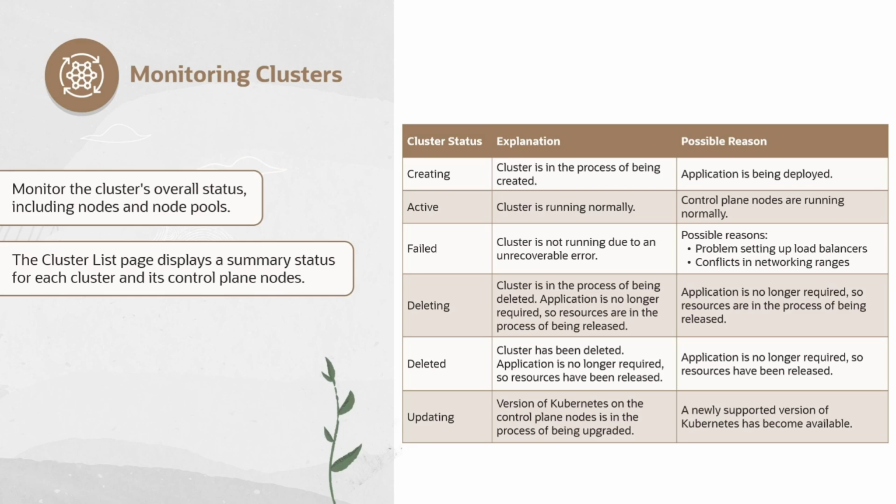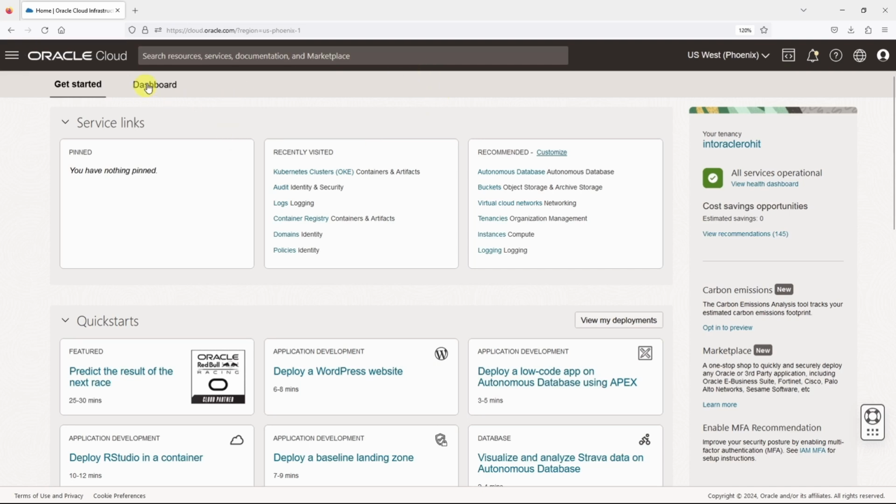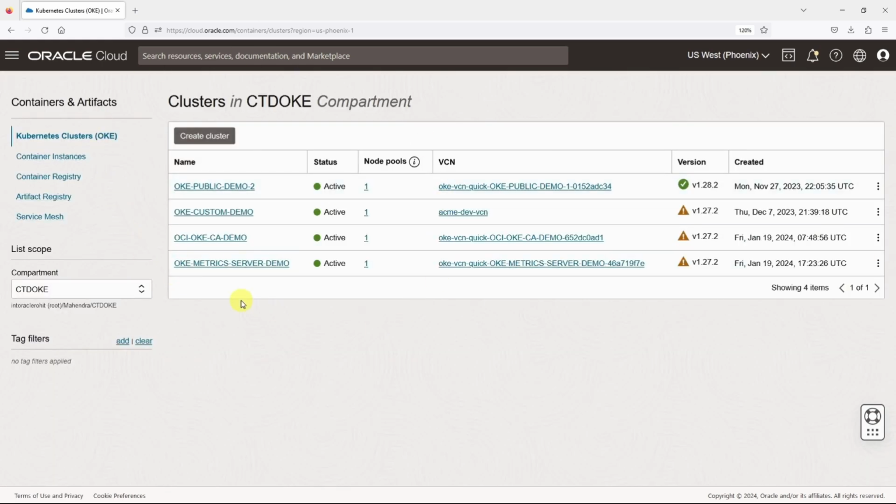I'll now transition to the OCI console and show you where you can check your cluster health statuses. I've already logged into my OCI console. I'll open the Kubernetes clusters service page. On the cluster list page, you can check the status of your clusters by viewing the status column. For now, as you can observe, all the clusters in my tenancy are in the active state. I'll jump back to the slide deck and continue with our lesson.